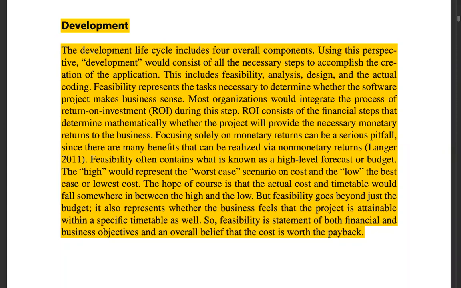Feasibility can go beyond just the budget. It also represents whether the business feels that the project is attainable within a specific timetable as well. So feasibility is a statement of both financial and business objectives and an overall belief that the cost is worth the payback. So feasibility is very important before the start of the actual project, before the start of analysis, design, or any other coding or development activity that can be carried out on that particular project.